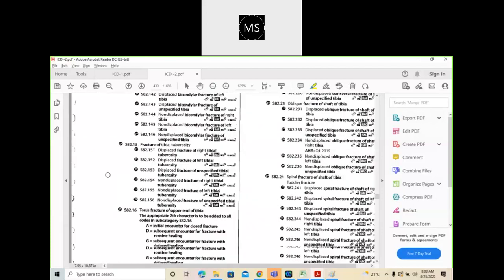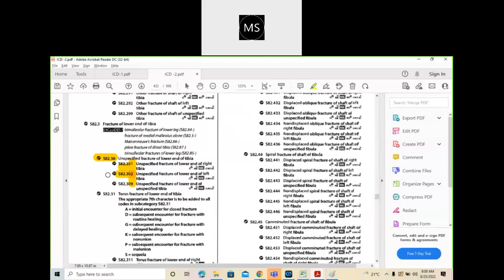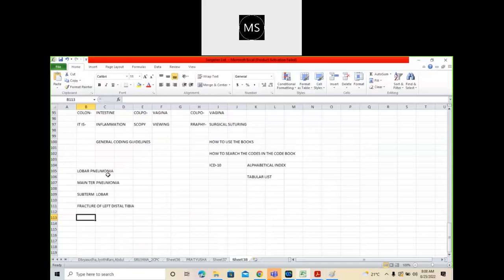So what will be your final code? S82.302A. So your final code is S82.302A. So how many characters have you got? 7 characters you have got. Is it clear? Any doubt in this? No.